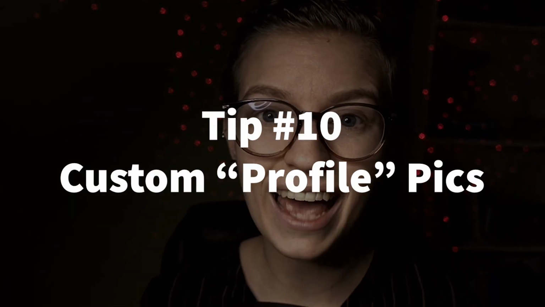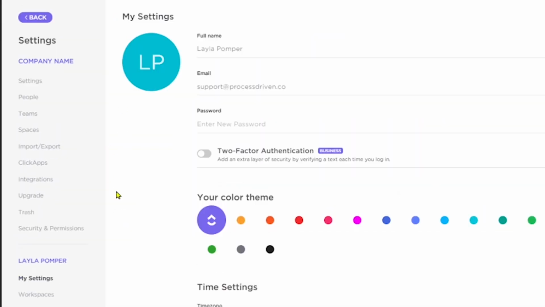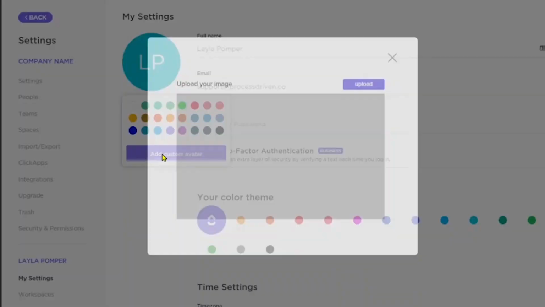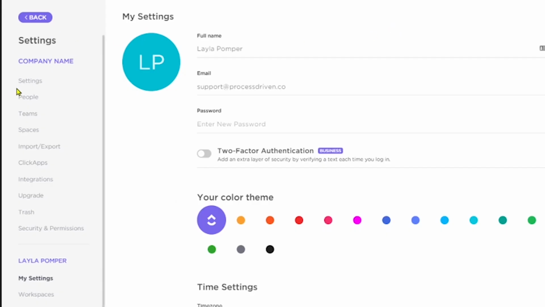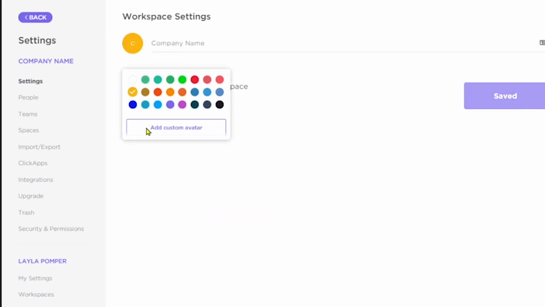All right, tip number 10 here is avatars. Individuals can add an avatar, aka a profile picture, to their individual account. In other words, your name, like Layla Pomper, can have her own picture. You can also add it to your workspace, like ProcessDriven could have its own picture, which is most likely the favicon that you use on your website.